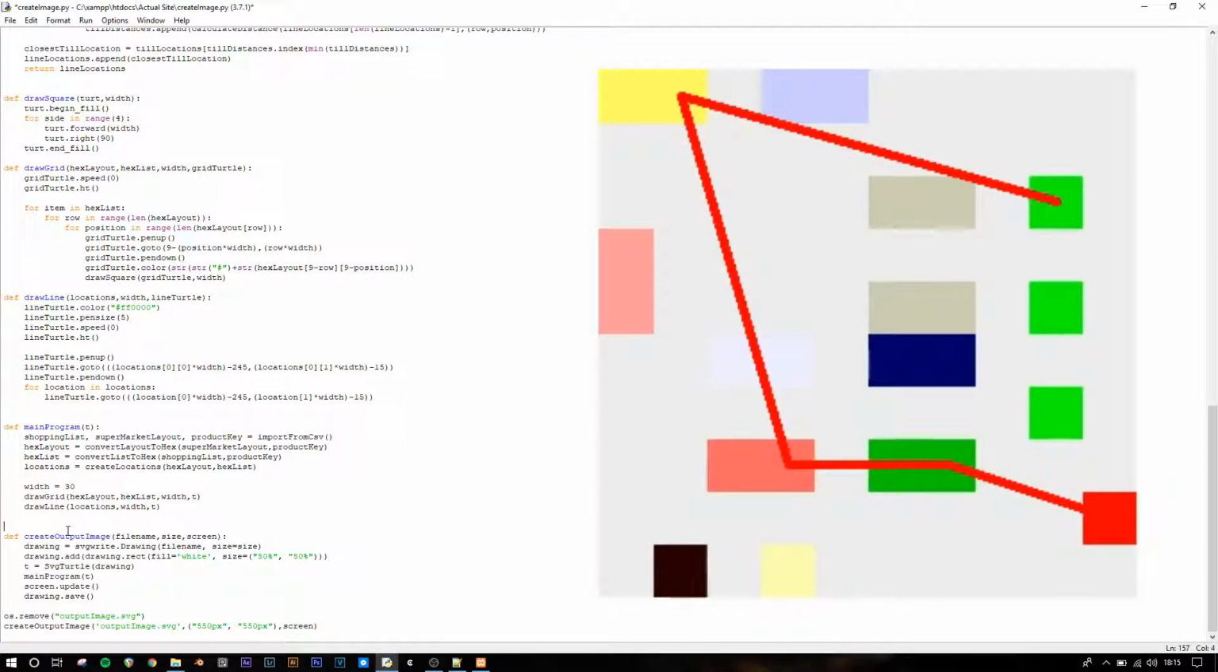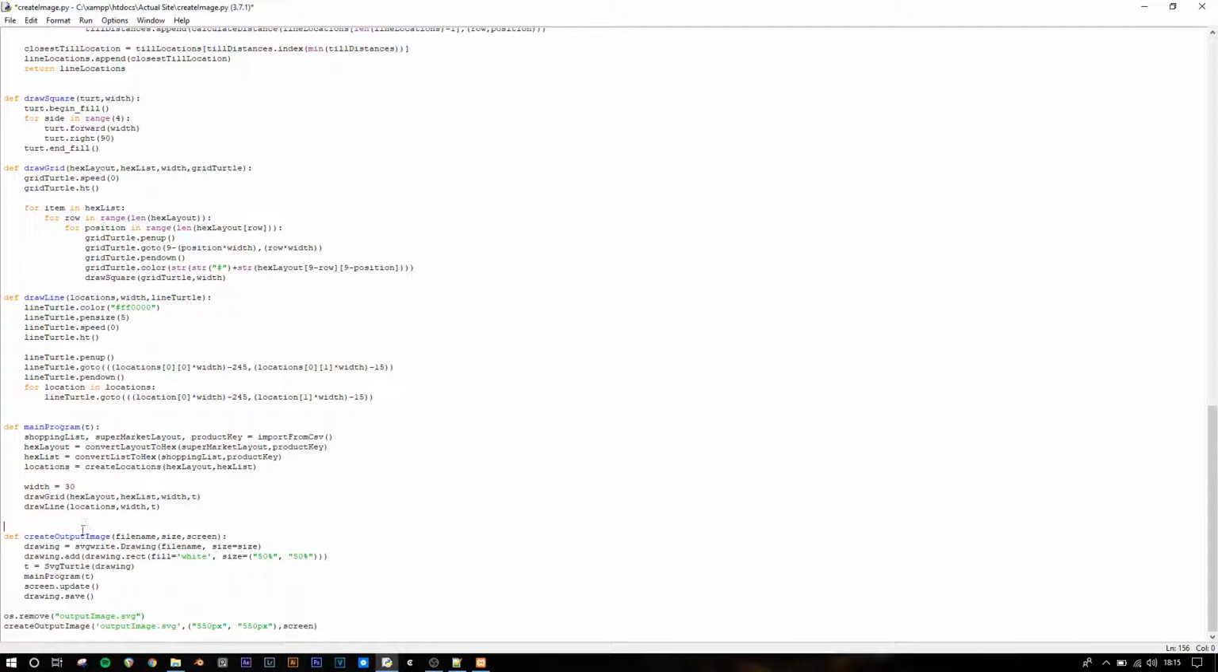The final subroutine, create output image, will just take the current status of the turtle canvas and convert it into an SVG drawing, which is just an image format. And then I'll use the OS module to save this image to the server where it can be accessed and shown to the client. This is the .save part. So at the very end, it needs to remove the previous output image using the OS module, and then it will use this create output image subroutine to not only make the image, but also save it.